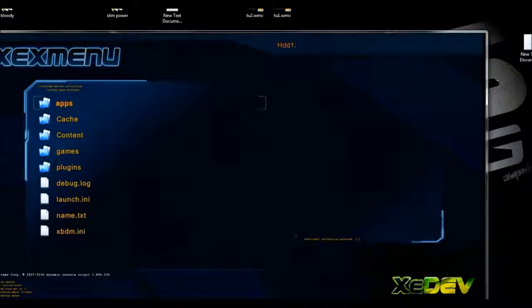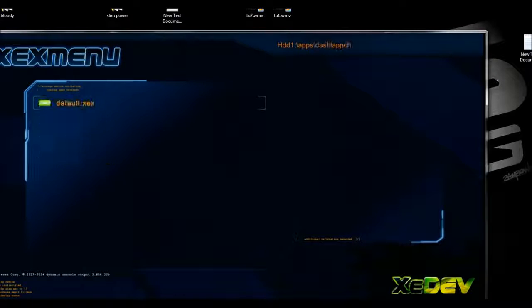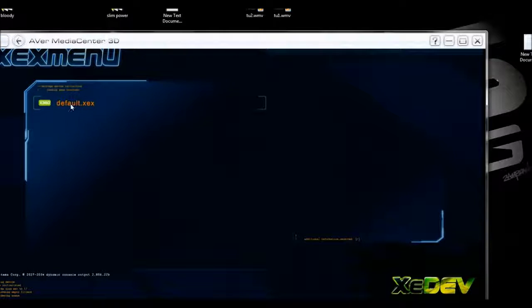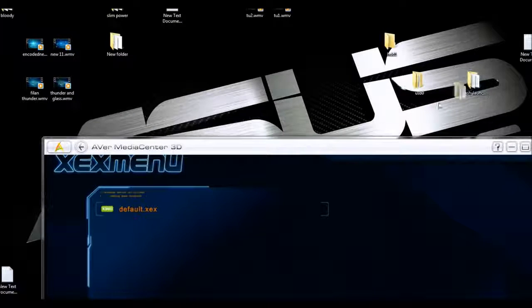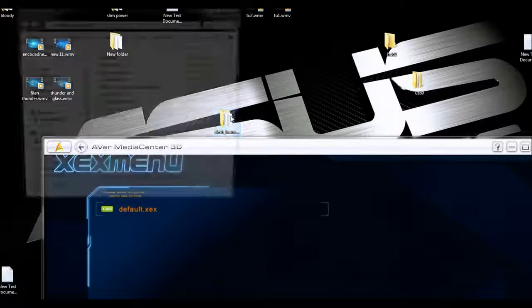If you bought a console from me and you bought a hard drive, your Dashlaunch Explorer is going to be located in the root of HDD, in the apps folder, and there's your Dashlaunch. There's the default XEX. You would go in and delete that in your console. You would download the new Dashlaunch, and you would have it like this.